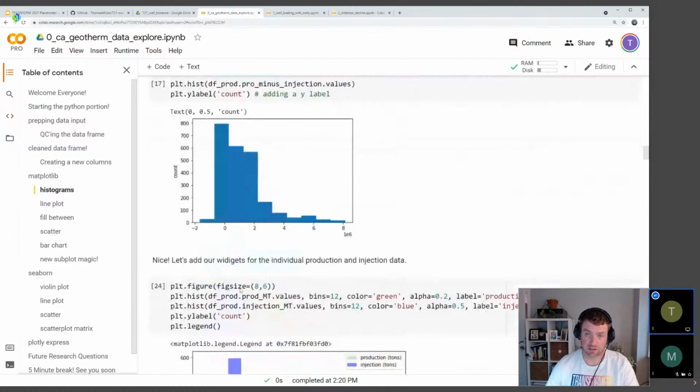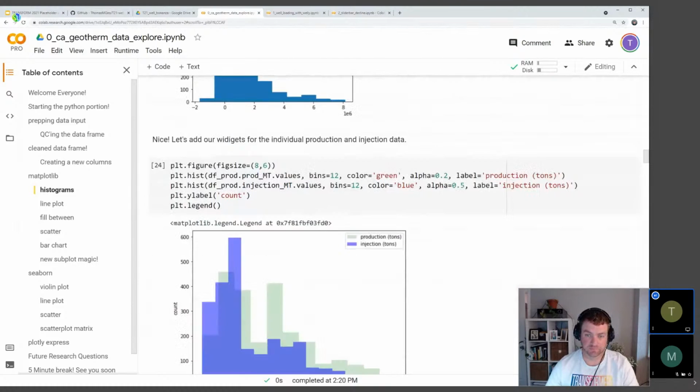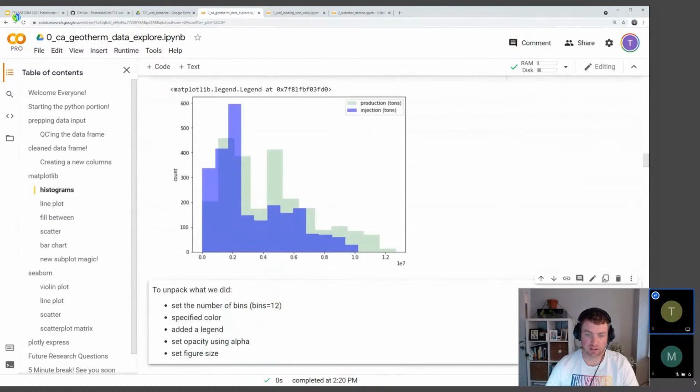So compared to this one, where all we did was a one-liner of making the plot, we specified the number of bins, we specified the color, we added a legend, we set the opacity using alpha, and we also set the figure size. All of these things you can change in your own plot.